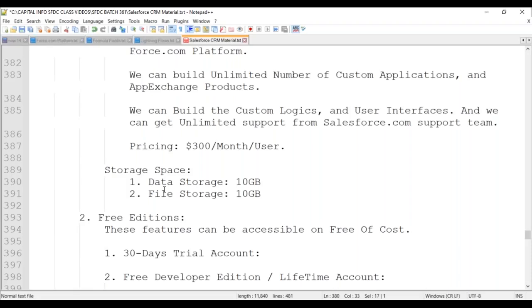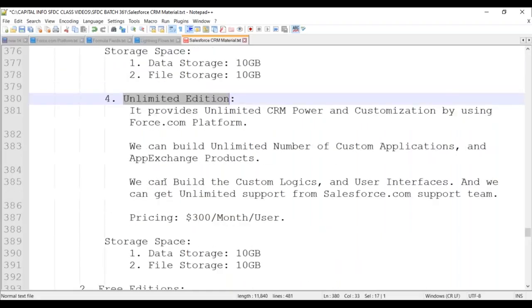Now tell me here, as part of this unlimited edition, how many custom applications we can create here? Unlimited. In free developer edition, we can create only 10 custom applications, not more than that. That means creating the application feature is available in both the places. But in unlimited edition, they will be getting some more bandwidth, and here I'm getting very less bandwidth, because in unlimited edition, they're paying some amount. So Salesforce is giving the facility to create unlimited number of applications. In free developer edition, we can create only 10 custom applications.